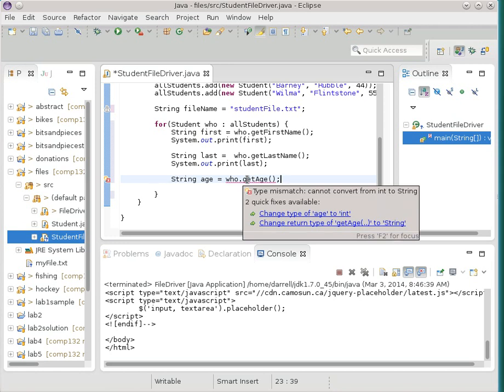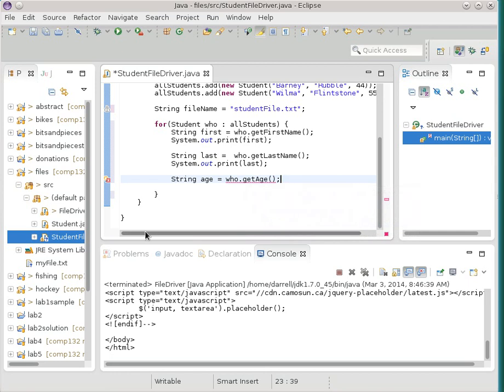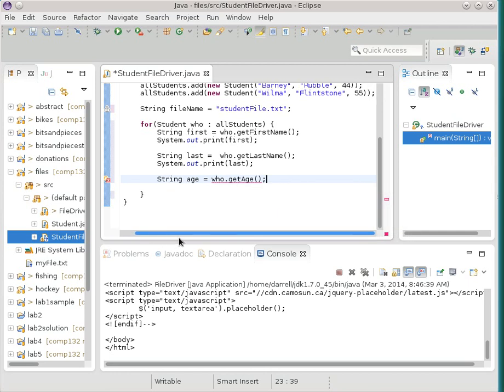Get age is returning an integer, which is a native type, and age is a string. So now we have to figure out how to convert from string to integer. How come it worked on the print line? A couple of little tricks here. One thing that you can do is that little bit of sneakiness.